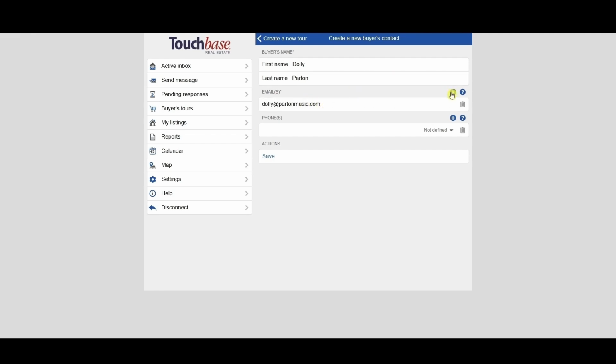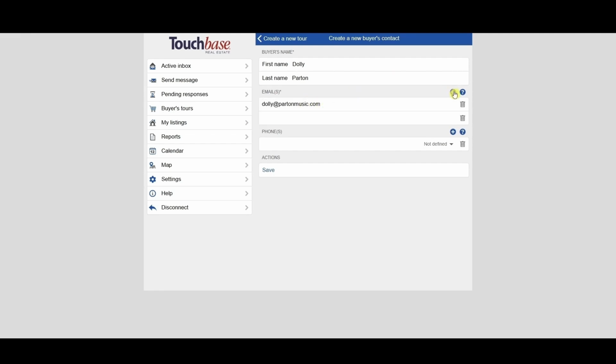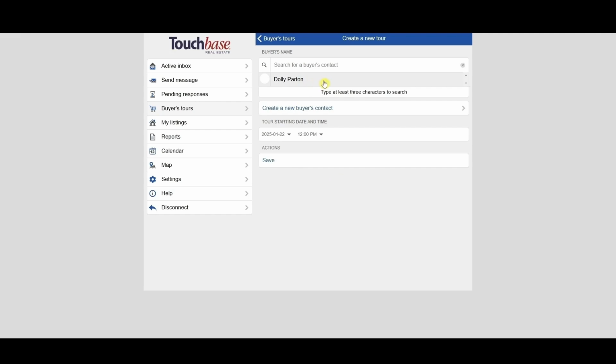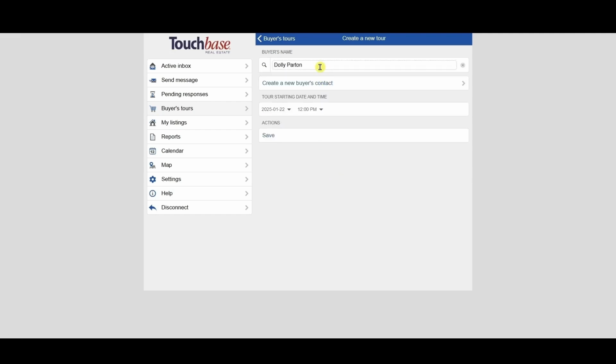If we want to add other email addresses, we can click on the plus sign to the right. And to remove an email address, we click on the trash can icon. You can add a number in the same way by typing it out, and select the type of phone that you're adding. Once your contact is ready, you can hit Save at the bottom. Now that we've created the contact, we can assign it to the tour. And we can select the start date and start time of the tour. Once we're happy, we can hit Save at the bottom.